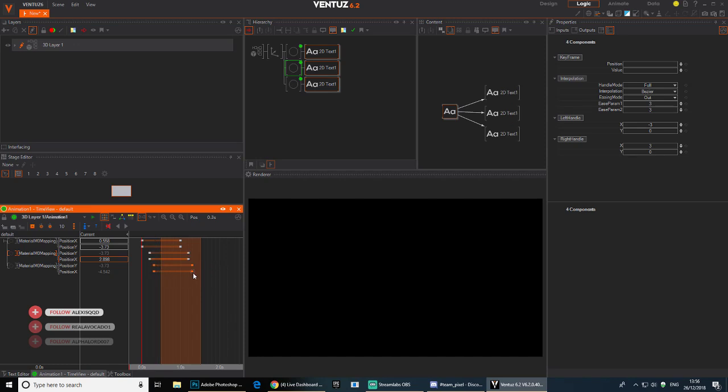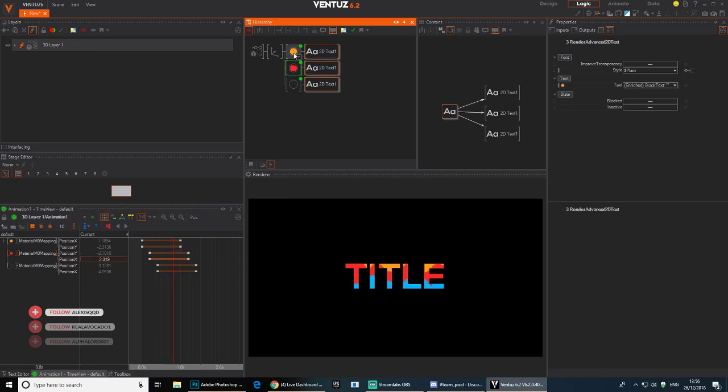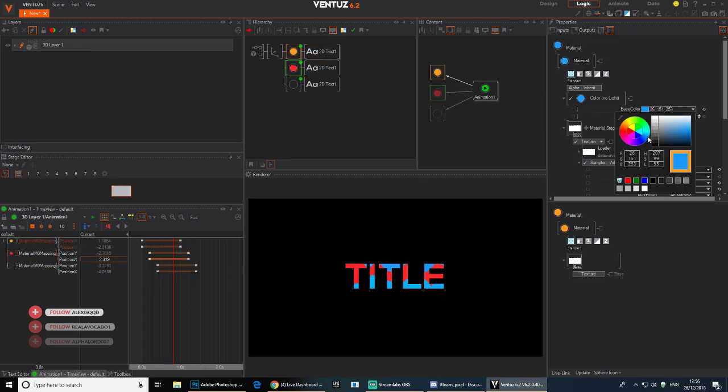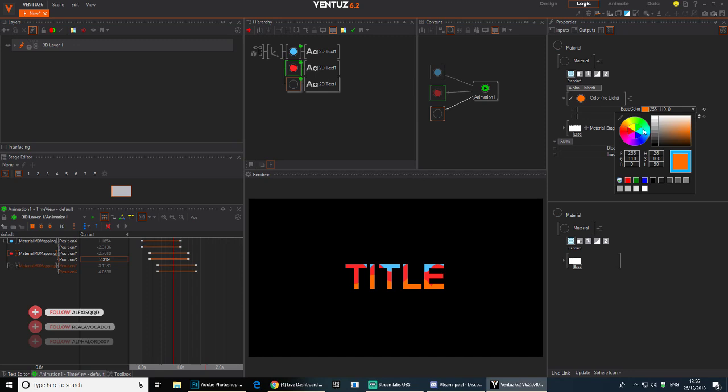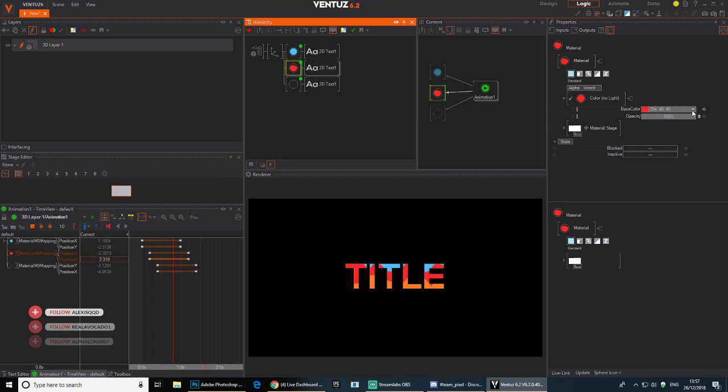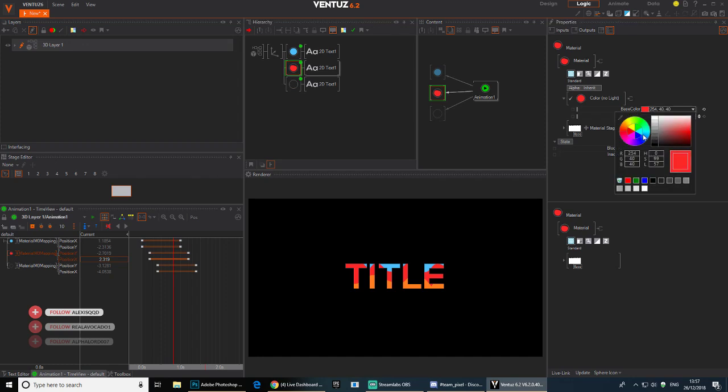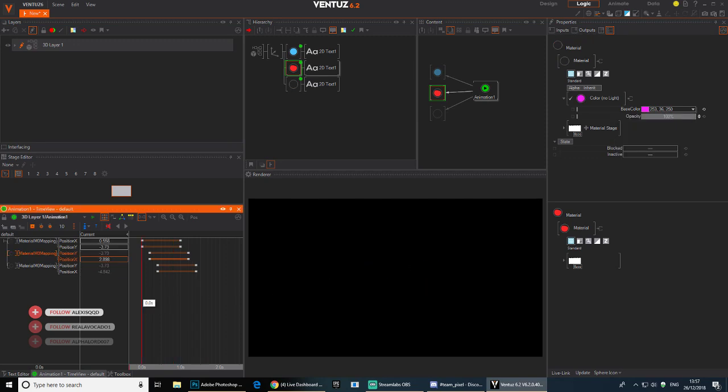Move this closer. And I think I'll change this one to the blue. But yeah, you can just play around with the colors, and you get this cool effect. It's nice.